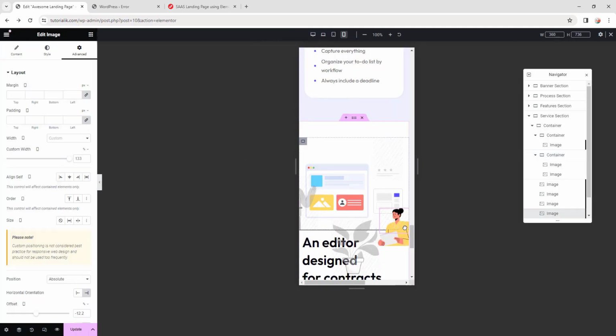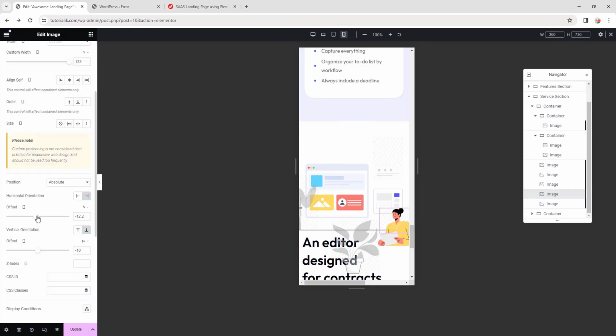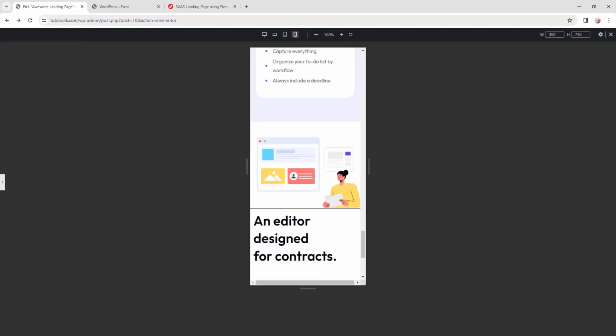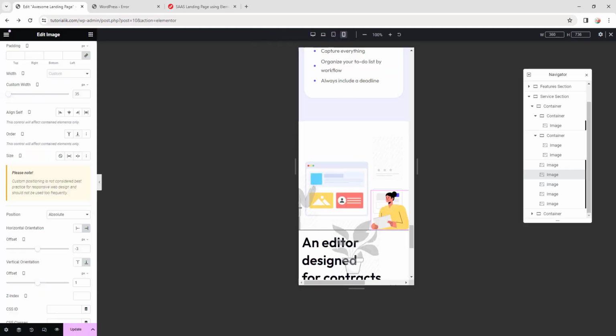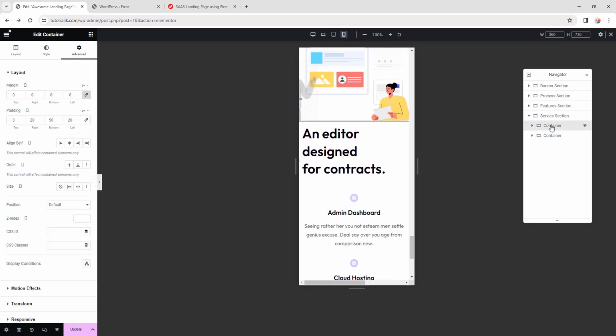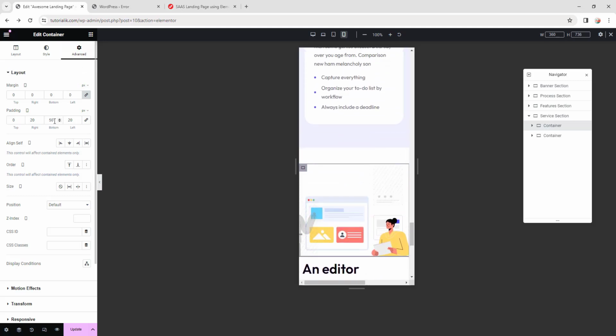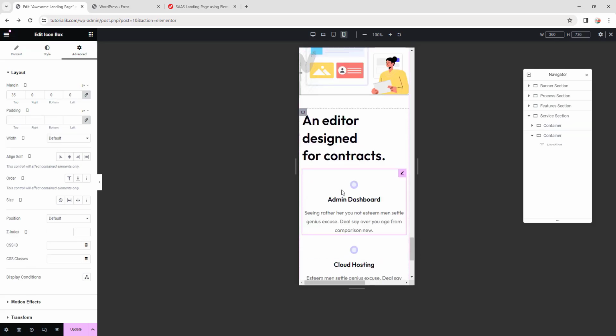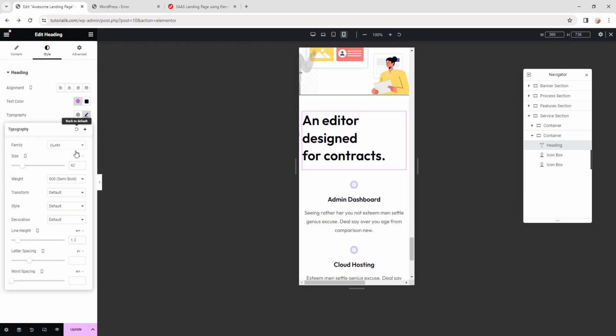And also you can grab this image, and in here you can just adjust the position of it. Also this one, let's adjust this a bit, like let's make it here, and it will be nice like this. You can put these images away so you can work easily. Now finally, let's grab this container, and in here let's add some margin of 40 pixel on the bottom, and let's grab this heading and make it a little bit smaller on the font size.